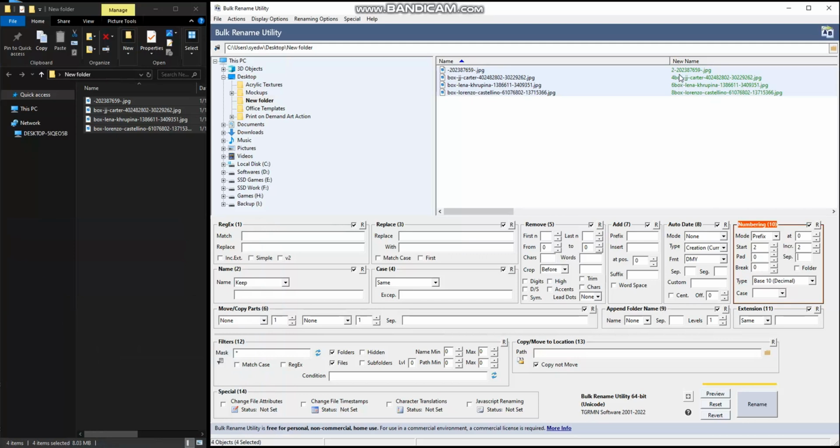Right now you can see that the numbers are there, but there is no spacing in between, so you can simply add one space in the separator section. You'll add space in the final outcome. Let's say these were my final requirements, so I'll just do Control R and the files are renamed. This is how numbering works in Bulk Rename Utility. Now let's move to the next option, which I think is the most important and most used one.